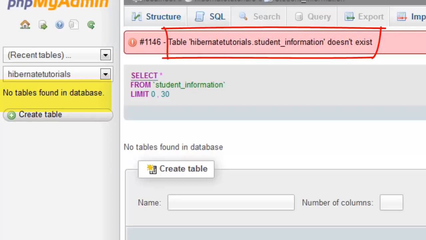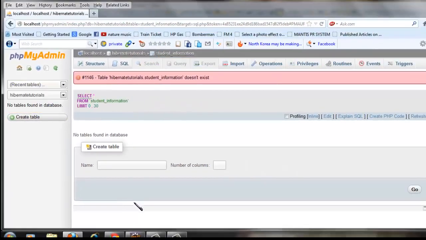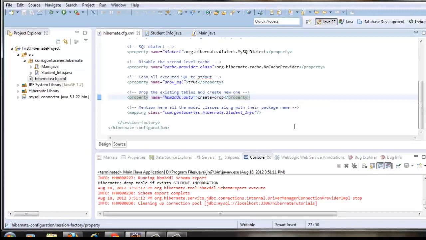And here's the point. Hibernate says if you keep its value as create drop, everything else would remain the same as in create. The only additional task it does is when you explicitly close the session factory object in the program, Hibernate would drop off the schema and all data. And if you're not closing the session factory explicitly in the program, create drop would just behave as a create. Now, if we provide the value as update.